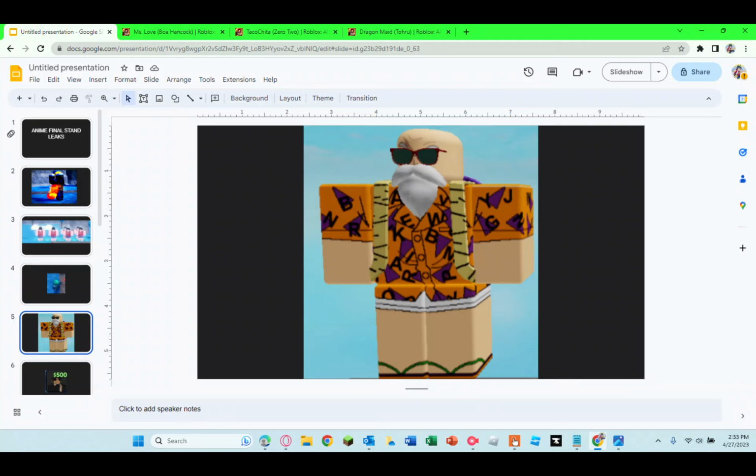Next up, a unit I was honestly surprised about is Master Roshi. I don't know why they're adding Master Roshi to Anime Final Stand, but I'm actually really happy about it. I like Master Roshi. I'm not sure that many people know who Master Roshi is, but basically, he trained Goku. He was like Goku's mentor.